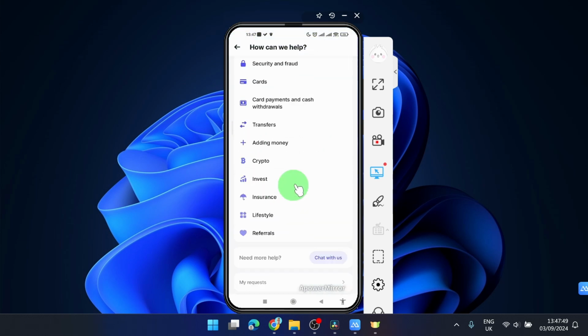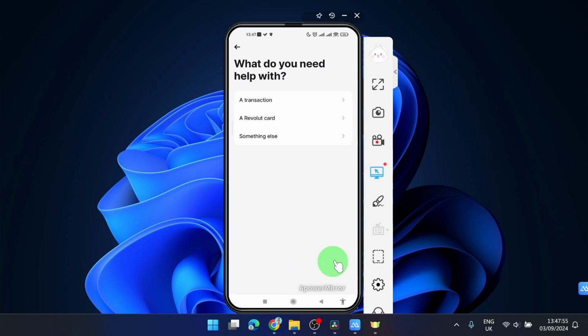If you scroll all the way down, you can see Need more help? Chat with us. Click on it. And then you need to choose a problem you have. So I got a problem with something else.